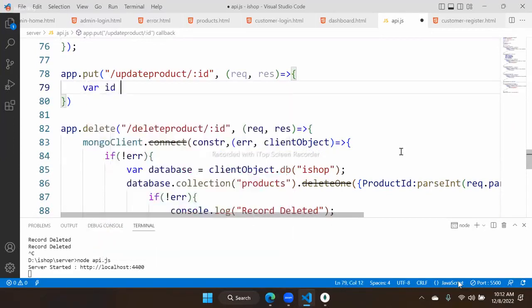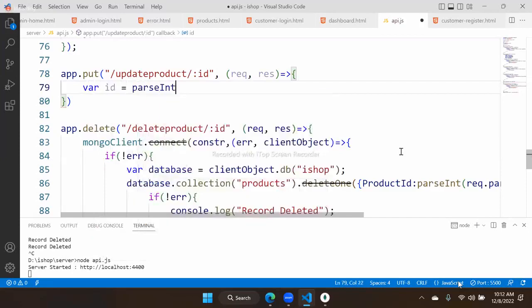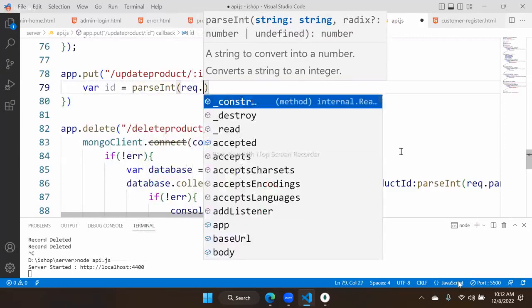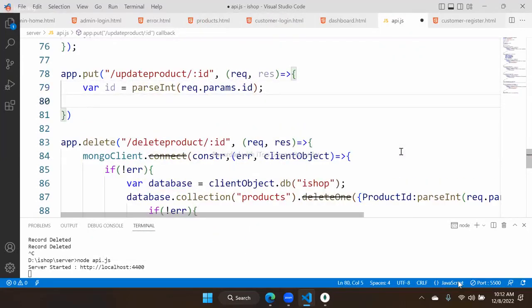So where ID, what is it? So parseInt(request.params.id). That is a number. Now we need to collect all the data coming from the form.